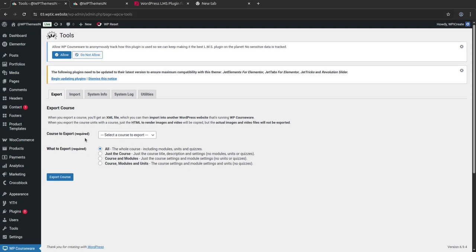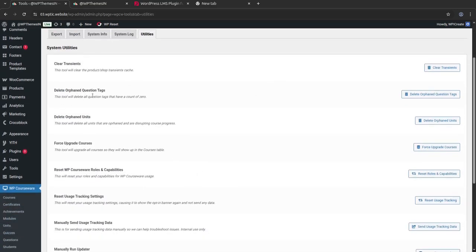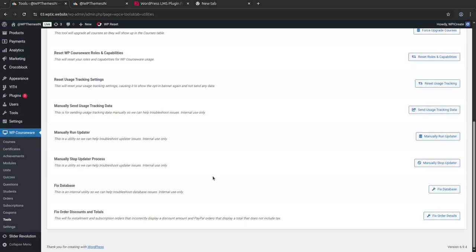We have the export course option, and we can select what to export. Then there are import options, system info, system log, and utilities. In utilities, we have clear transients, delete all orphan question tags, and delete orphan hints. So this is basically for troubleshooting. Tools are basically for fixing issues if you are facing any.